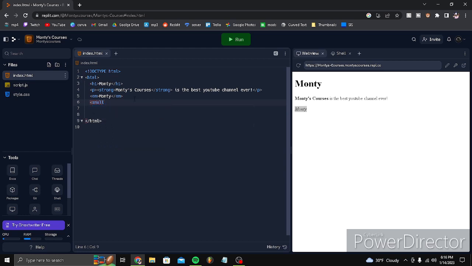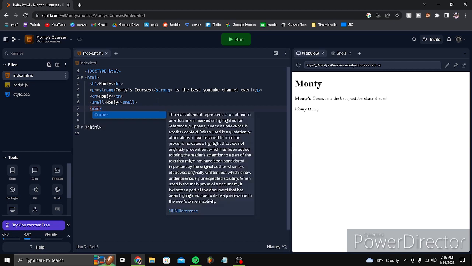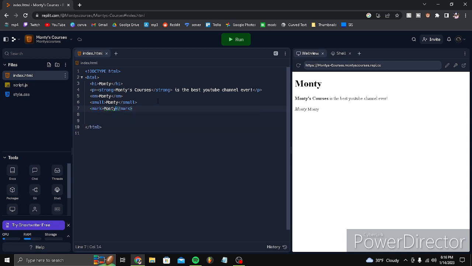So now another one we could do is actually make small text. So if I type small, Monty, and look how small it is. It's, I mean, it's not that much shorter, but if you look at it real hard, it's a little bit shorter, right? So now another thing we could do is mark it. Mark Monty. And it highlights it, see? Like a marker.